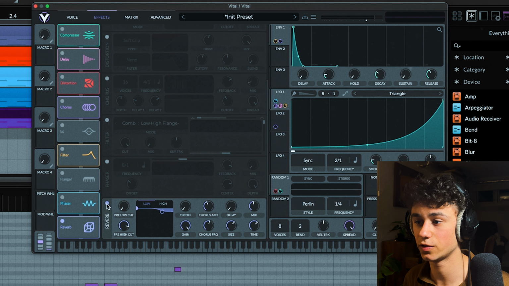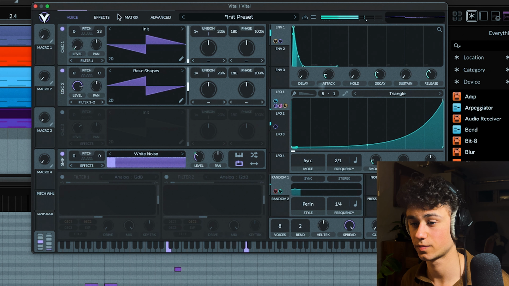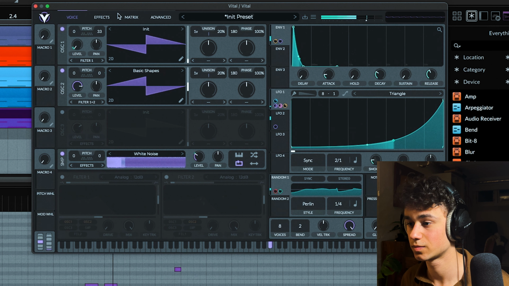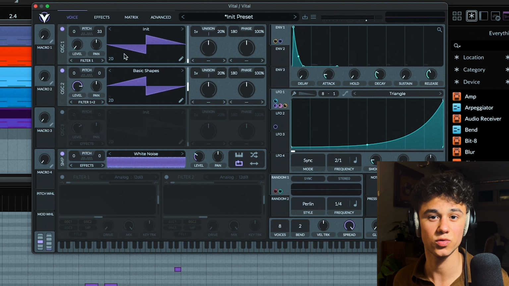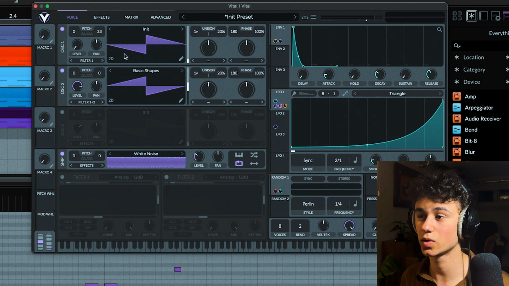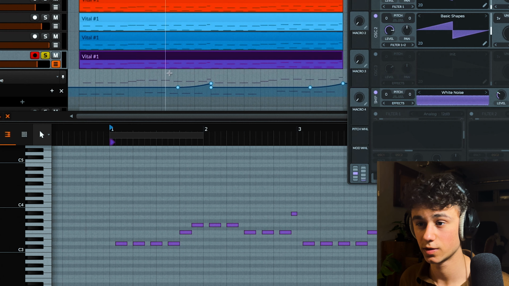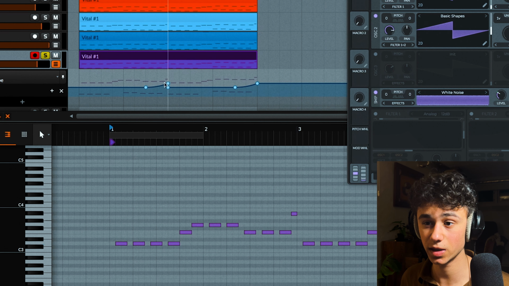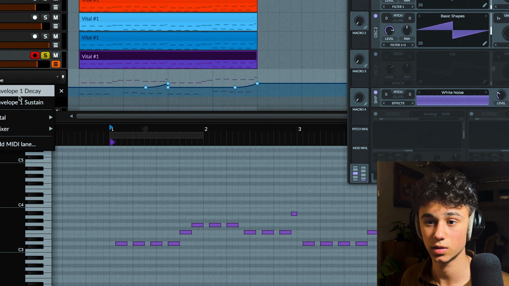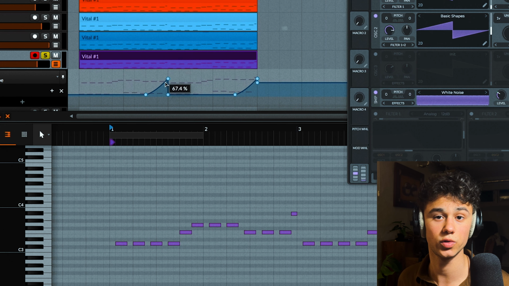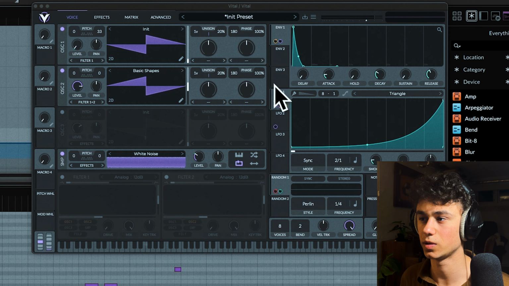I'm disabling all the effects here. It sounds like this without effects. So it sounds really basic without any effects, but you can still hear that movement at the end of every 2 bars. This is being done by increasing both the decay here at the end of every 2 bars, as you can see here, and the sustain at the end of every 2 bars. You can also see it in the graph up here.